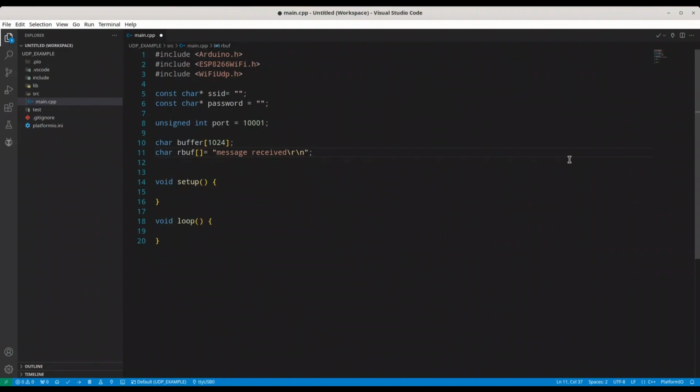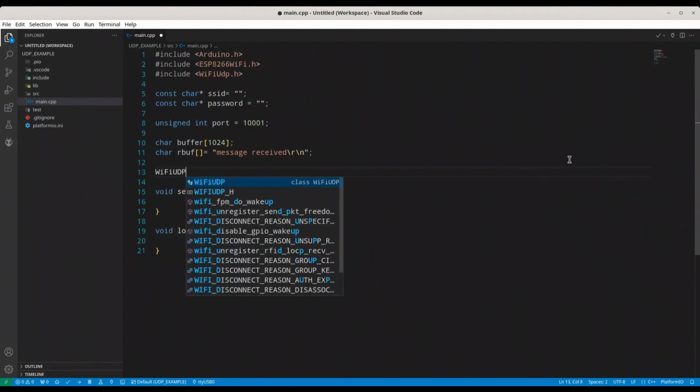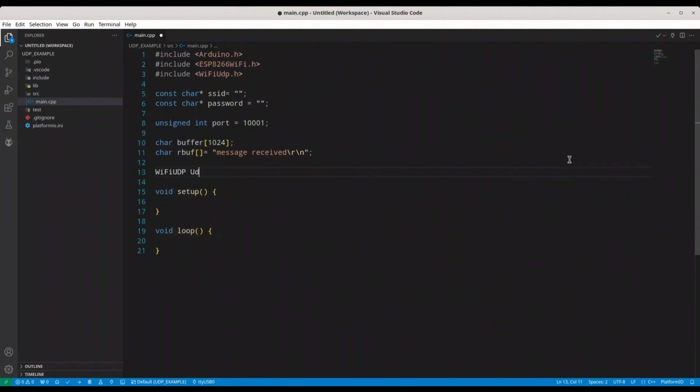So in order to test this, I'm going to use netcat on my PC. I'm going to connect to my microcontroller to send some message that is going to print to our serial monitor, and then we are going to receive "message received" on our PC terminal. And finally, what else we need? It's a WiFiUDP object. Call it UDP, just UDP, like this.